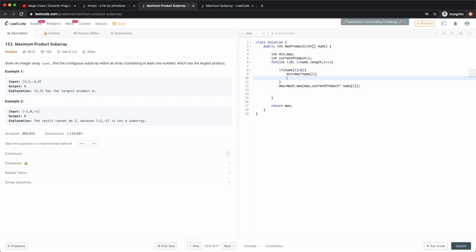and maximum will be the max of our current max or min, right? Because let's see, we have 2 and 3, we are simply doing the product of these two. Simply let's say maximum equals to, let's not put that thing there, and we'll simply say maximum is equals to maximum times nums I, right?